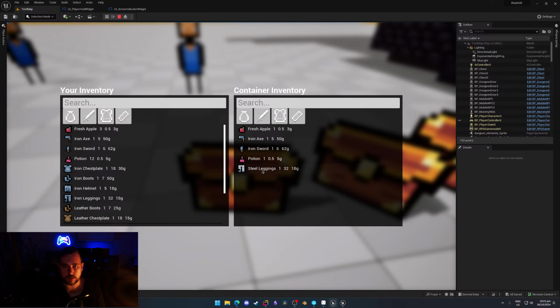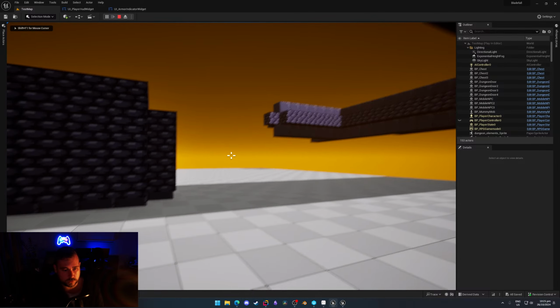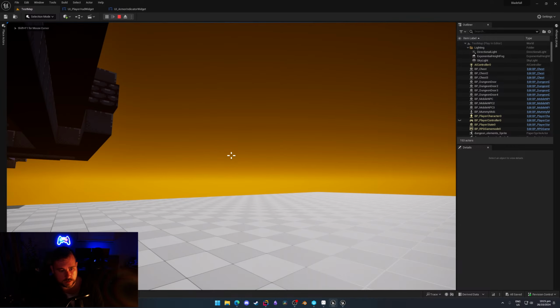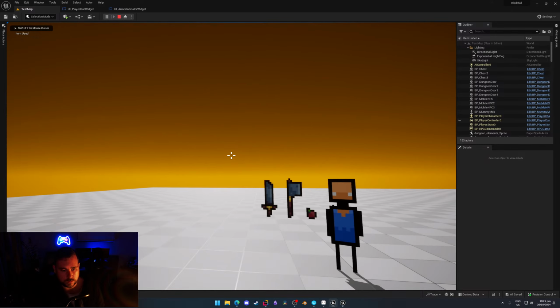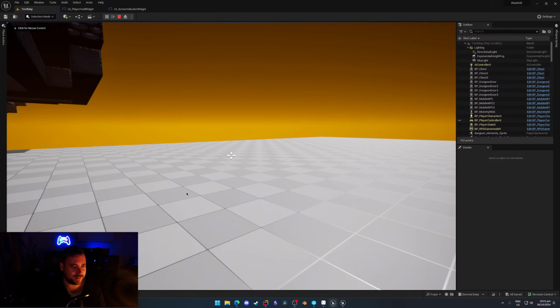Okay, grab the stuff. Now it should work. So I see I have 0 armor down in the bottom left. Put on the boots.